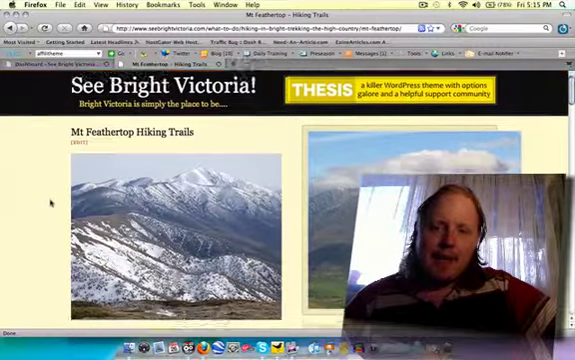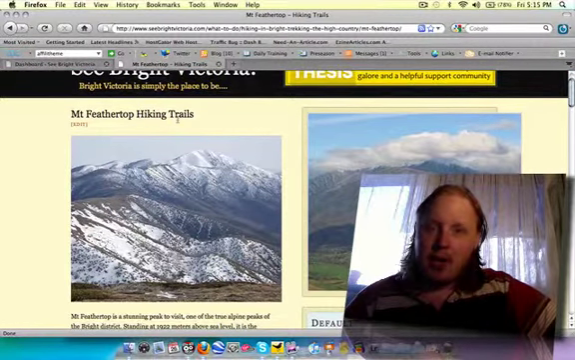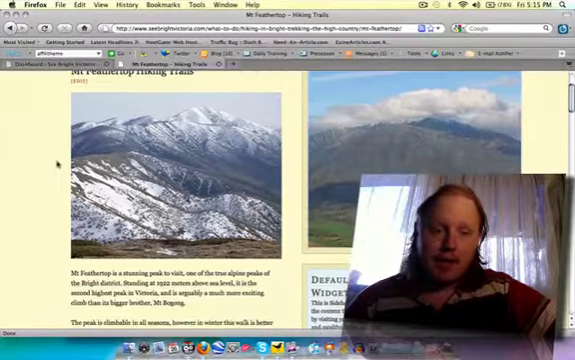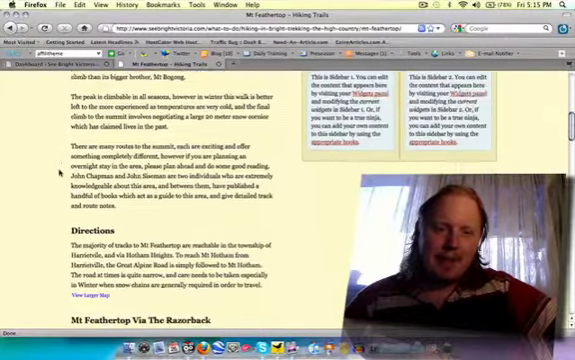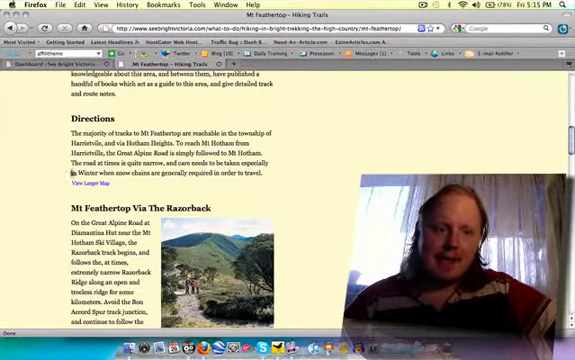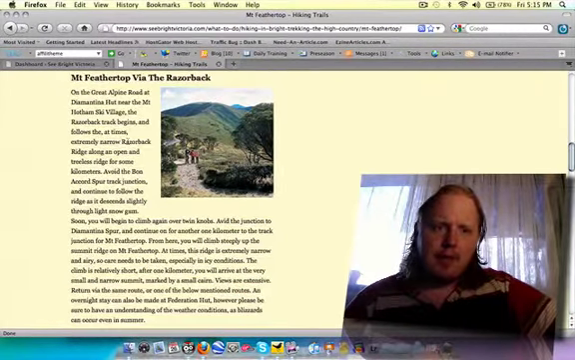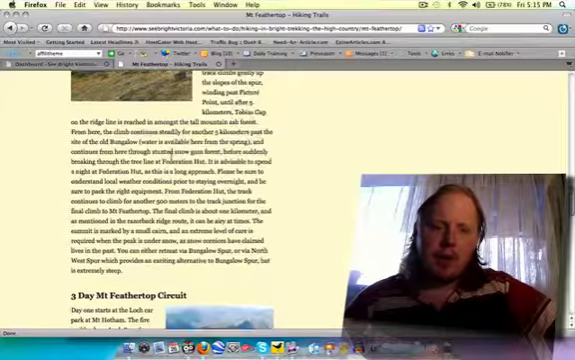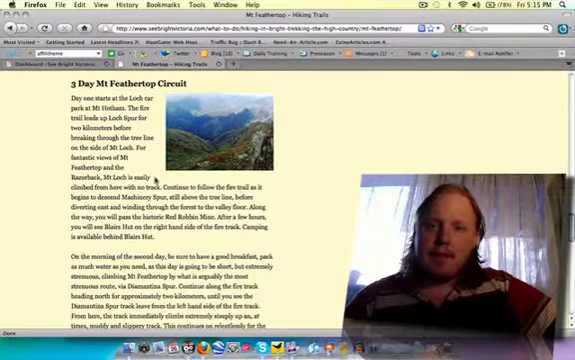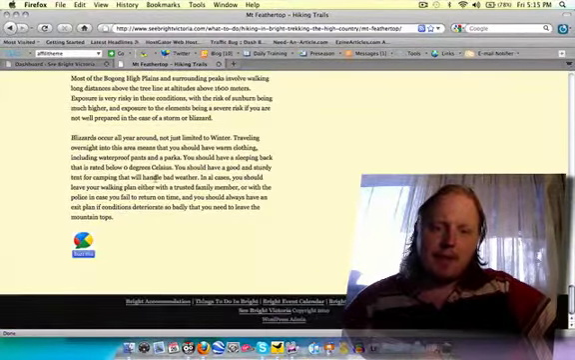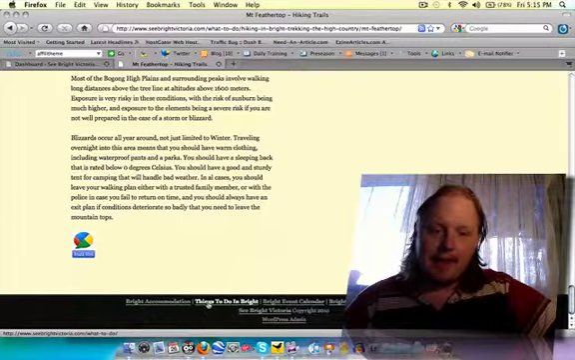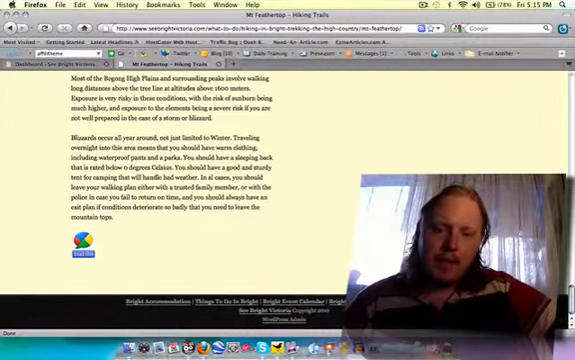If we have a look at this page, we've got Mount Feathertop hiking trails, very, very keyword rich. We've got a lot of content here, plus directions on how to get there. The map isn't working for some reason. Then you've got certain track routes: Mount Feathertop via the Razorback, via Bungalow Spur, the circuit, and so forth. And down the bottom you can see these categories: Bright accommodation, things to do in Bright, Bright event calendar, Bright information, Bright Victoria blog.